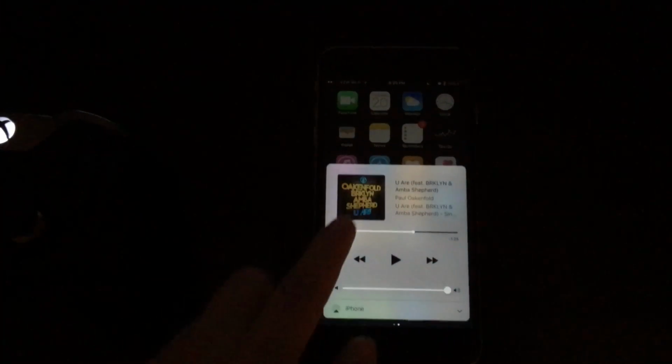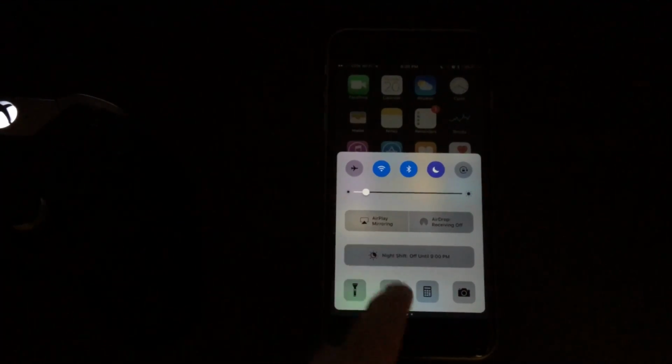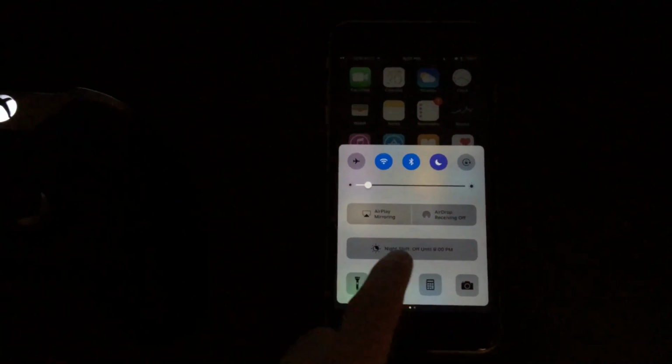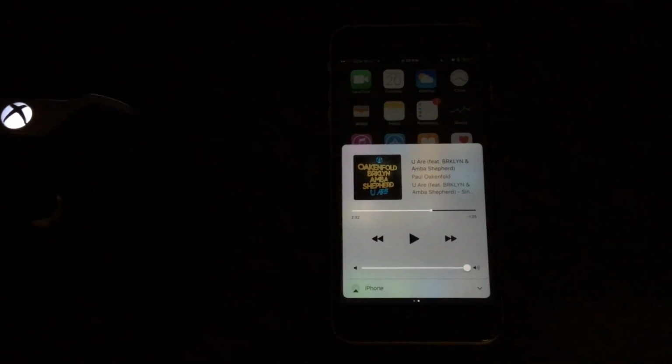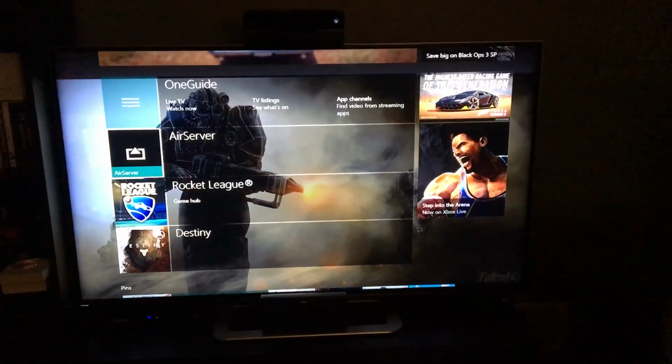So, all you have to do is go to your AirPlay, or you can do AirPlay mirroring, or you can just click on here and choose Xbox, whatever your Xbox name is. For your Xbox itself, all you have to do is go down to AirServer once you've downloaded the app.